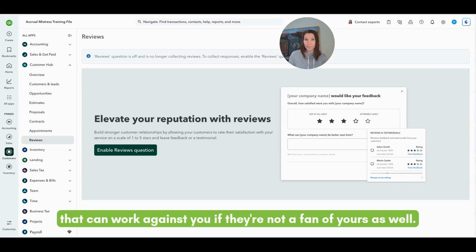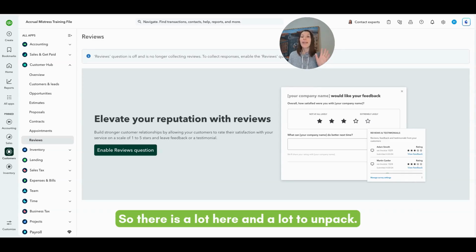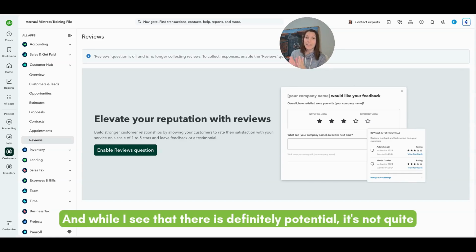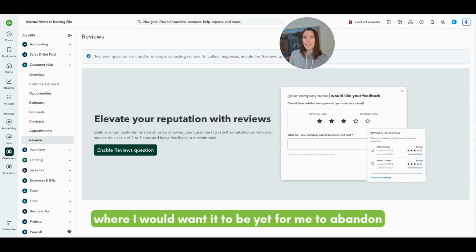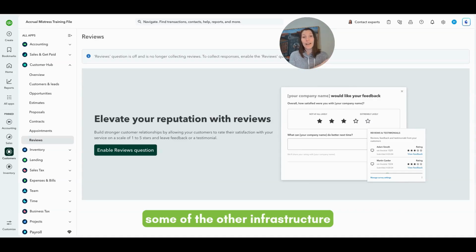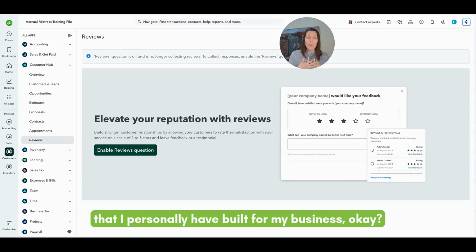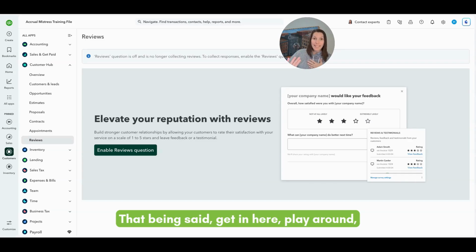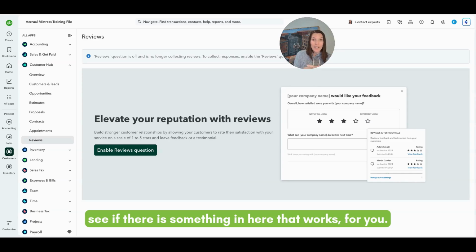So there is a lot here and a lot to unpack. And while I see that there is definitely potential, it's not quite where I would want it to be yet for me to abandon some of the other infrastructure that I personally have built for my business. Okay. That being said, get in here, play around, see if there is something in here that works for you.